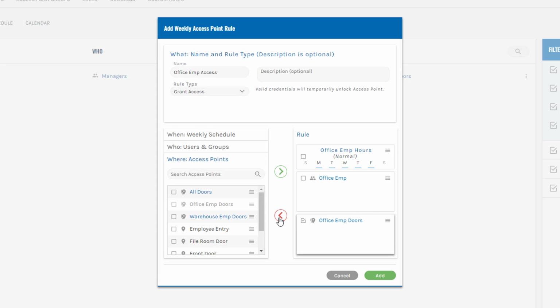Now instead of doing office employee doors, I could very well just go in here and say employee entry and front entry and put them in there. However, once you get into larger systems, doing single access point permissions or weekly rules is going to be a real pain. We don't want to do that. We want to use groups so that we can easily go back and edit these in. So let's move them back out of there and drag our office employee doors back in. This way, if I expand the system out, I can just easily drop in my new doors to my office employee door group, run an update, and everybody's permissions are updated.